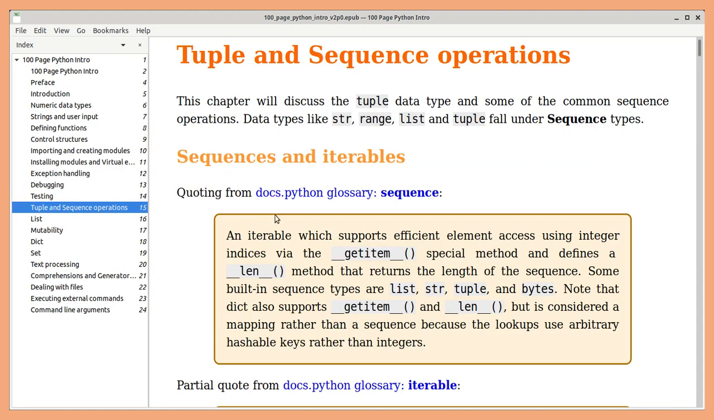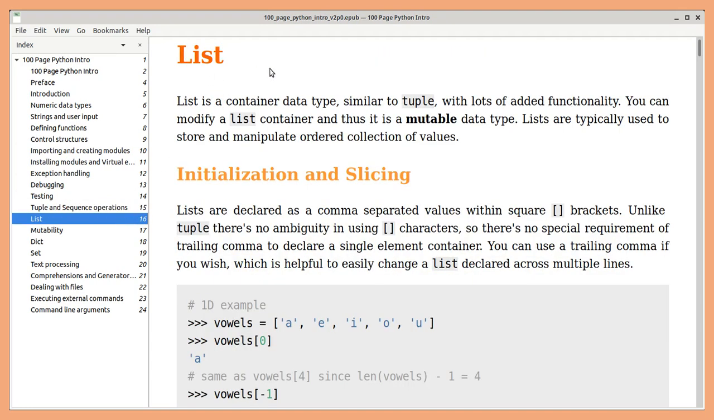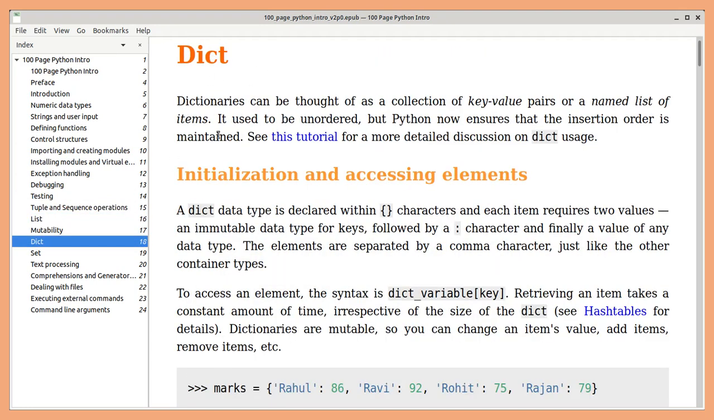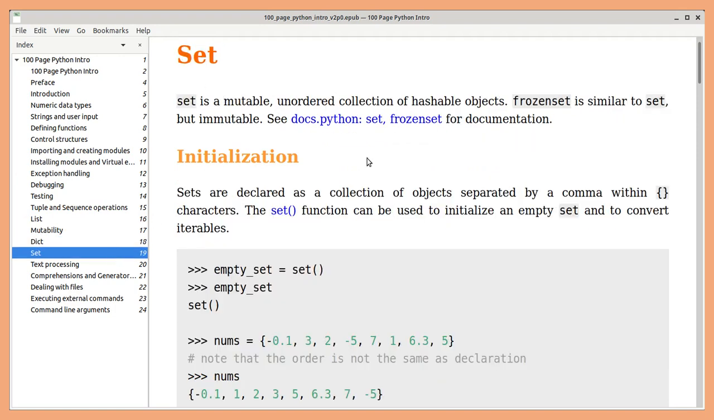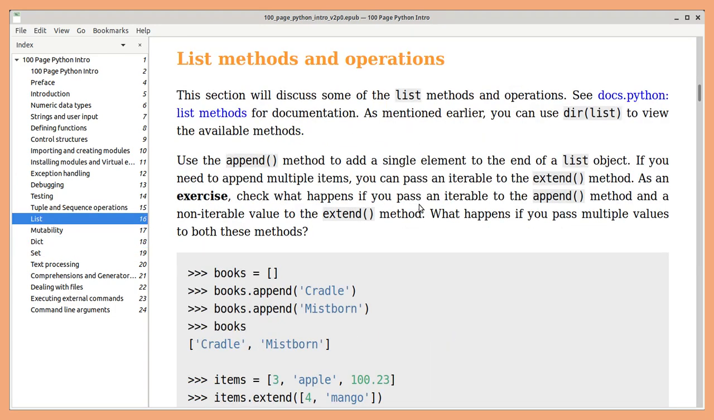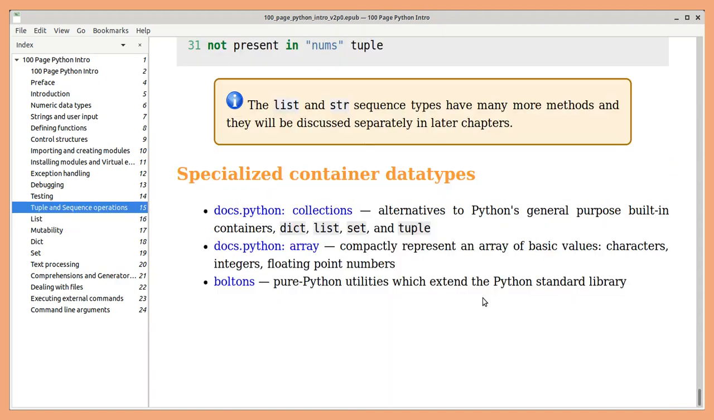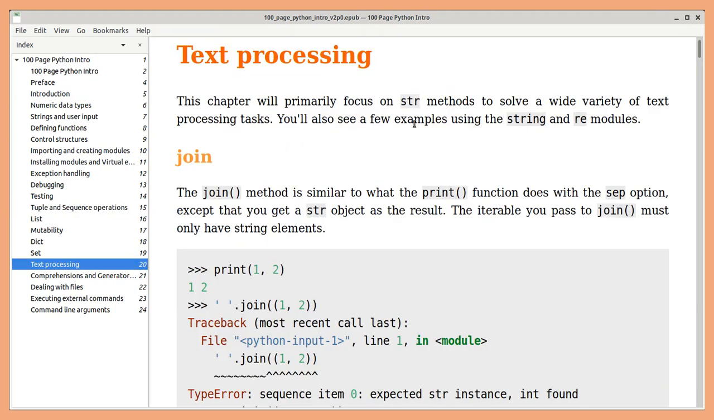Next, you will learn about container data types, tuple, list, dictionary, and set. These are useful to solve a wide variety of problems, and Python provides extensive support for manipulating the data contained in them. The Python standard library has even more specialized containers. There are so many string processing methods that an entire chapter is dedicated to them.